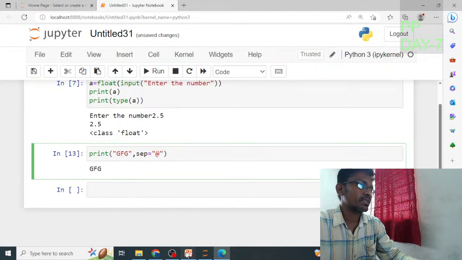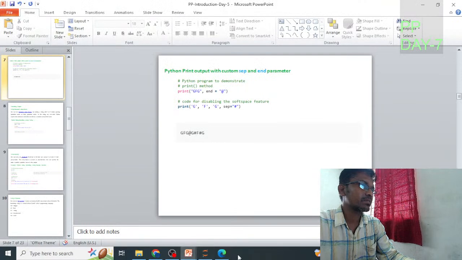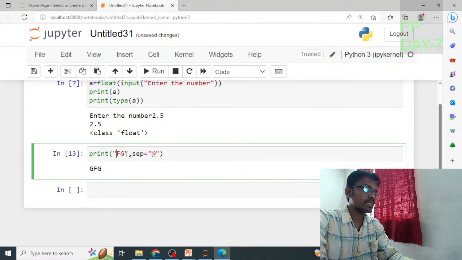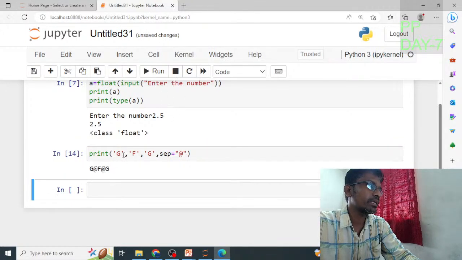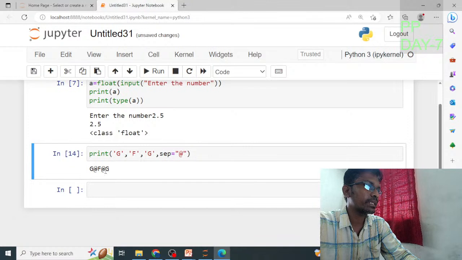So I will write here with spaces. That is the first character, capital G, comma, and the second character F, comma, and the third character capital G, followed by sep equal to at the rate. Now see here, every character is separated with the at the rate symbol. So these are the two parameters.